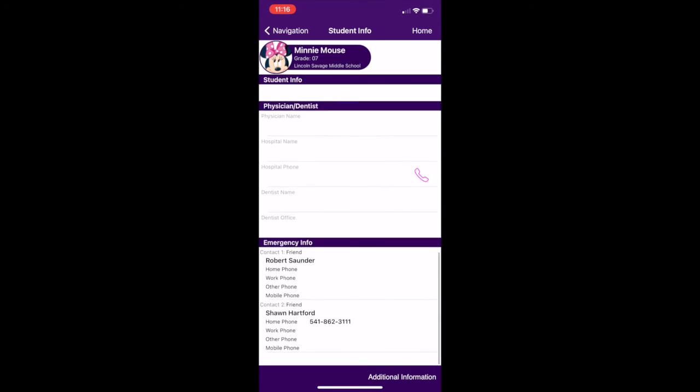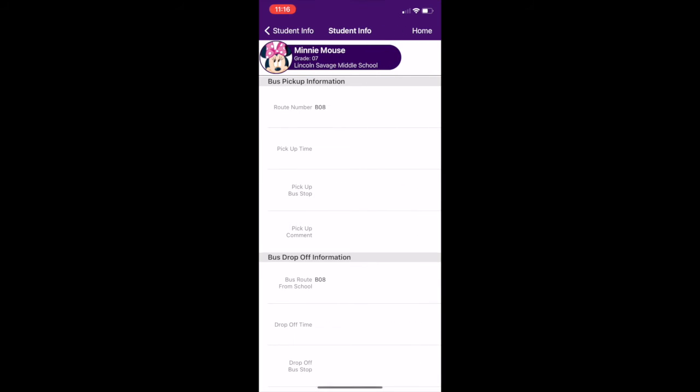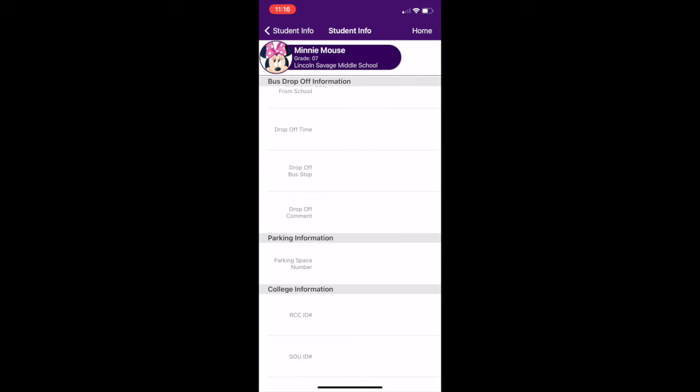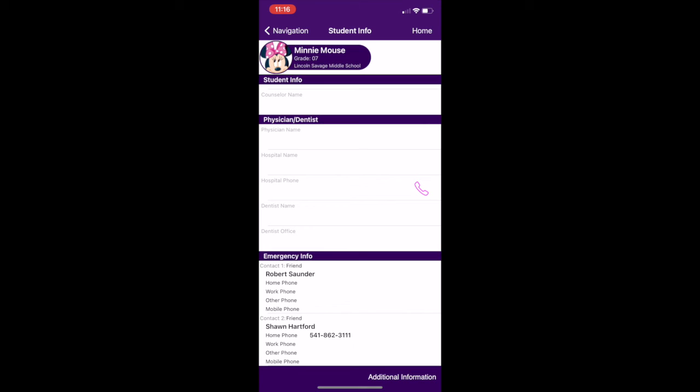So when I tap on additional information, another screen will load. You would see information like bus pickup information, what route they have. You would see the drop time if they ride the bus, pickup times, things like that. If it's a high school student taking RCC or SOU credits, you would see those IDs there.